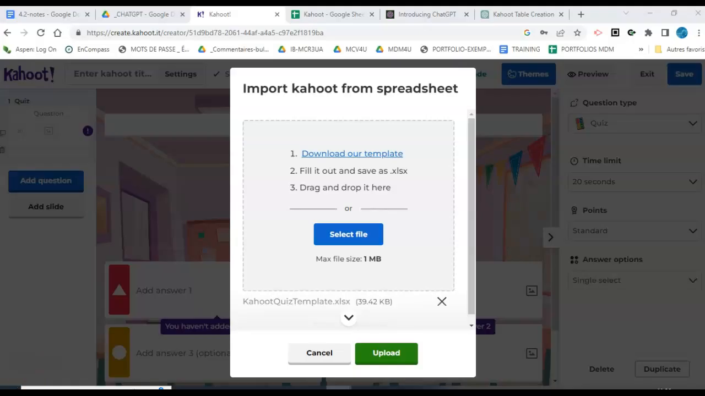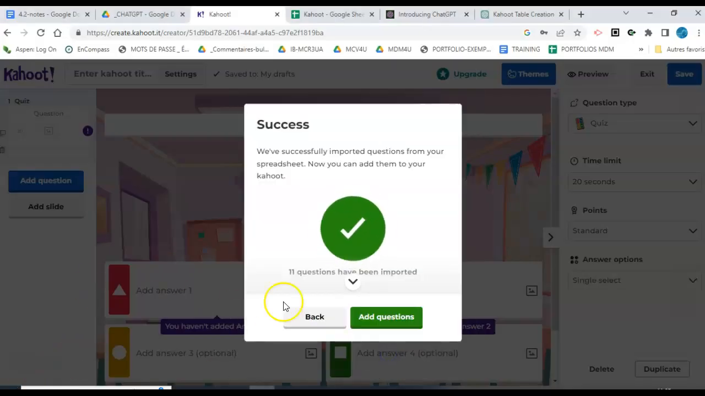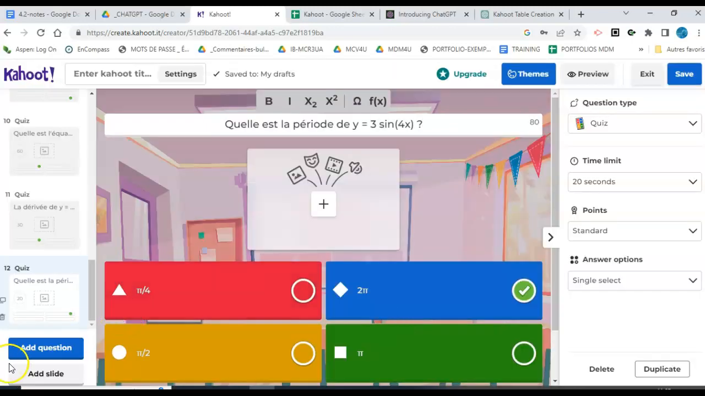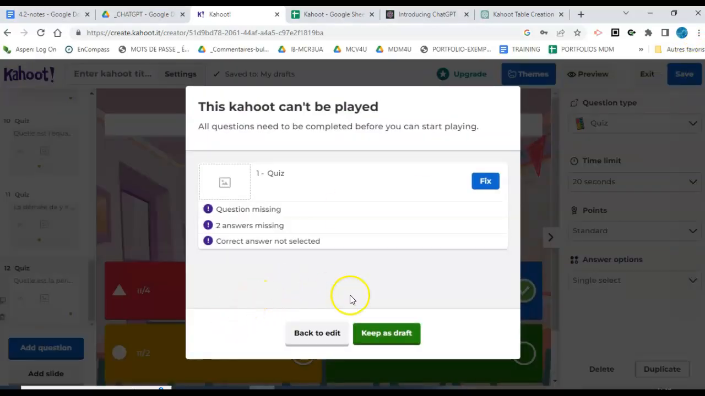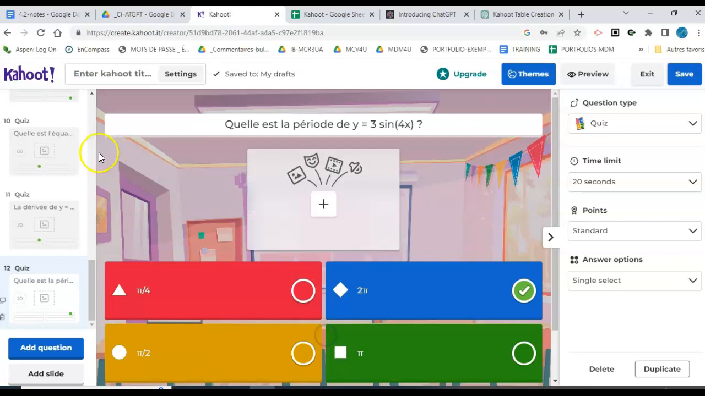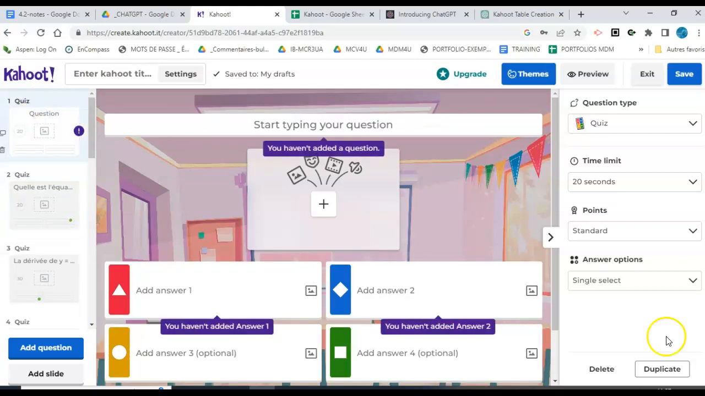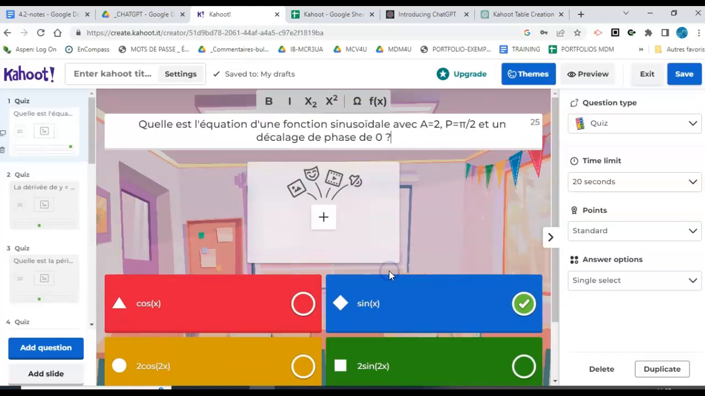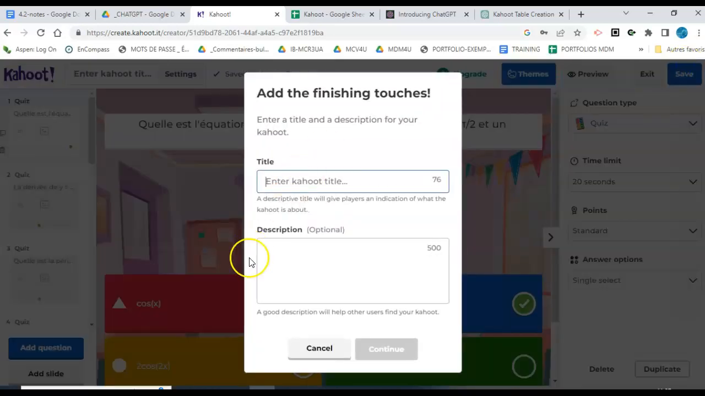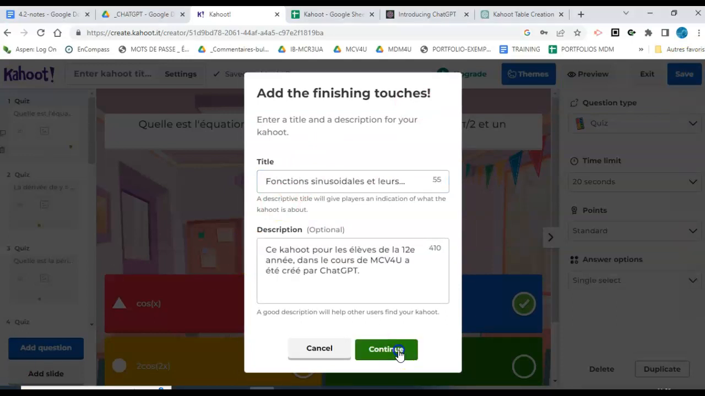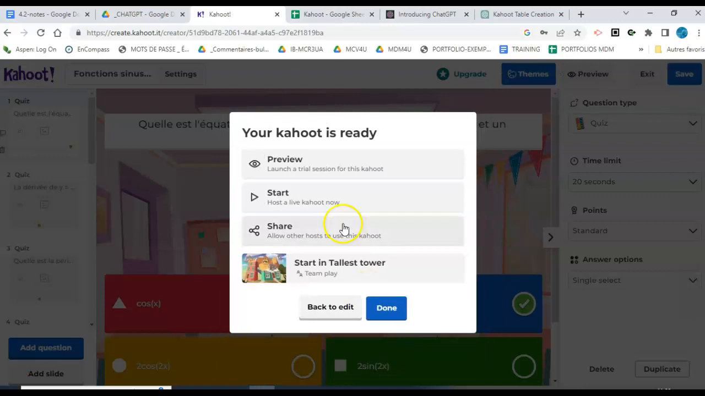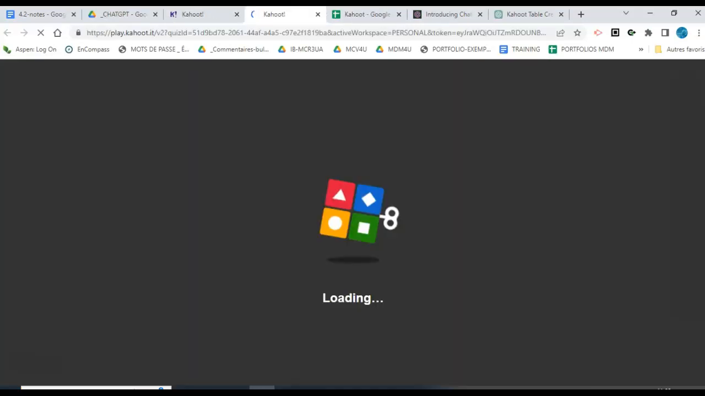and we'll import. So with the same steps that I did earlier, I'm going to upload, add questions, and there we go. So we're ready to save. Normally when you do that, you have to make sure you delete question 1. So I'm going to select question 1, which was there by default, delete, and then save. And now I have it. So this will be my, give it a title, give it a description, and save. And then I'm ready to play with my students.